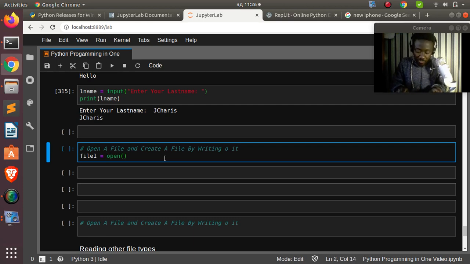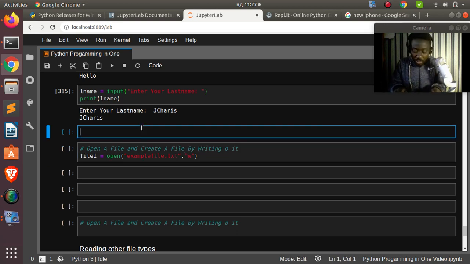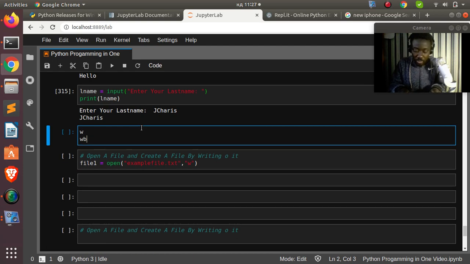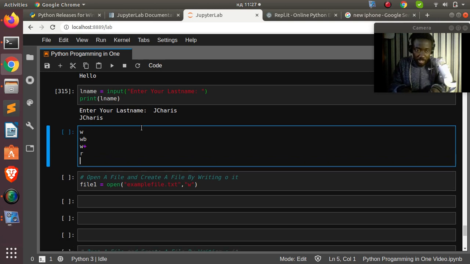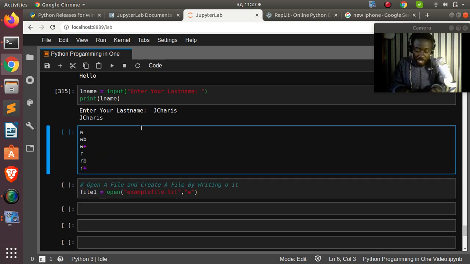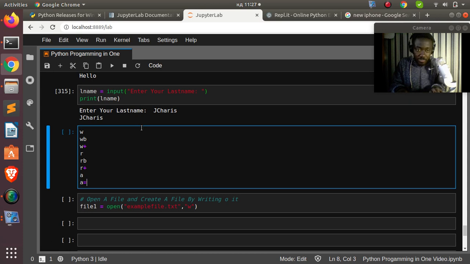Let's say I want to open a file called example file, right? So I'm opening a particular file. I've not created it, but I can open it as a TXT file. Then in case I want to create that particular file or write to it, I just go with w. The w here, I'm still making the same mistake. w here means write, right? It can be w, can be wb, can be w plus, right? Can be r, can be rb, can be r plus, can be a plus, right?